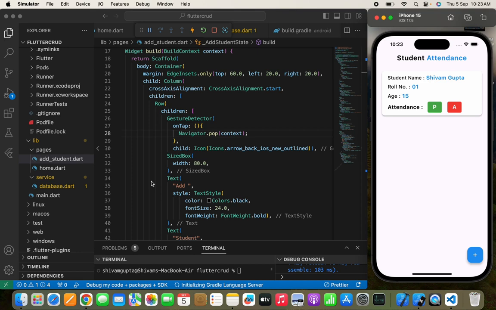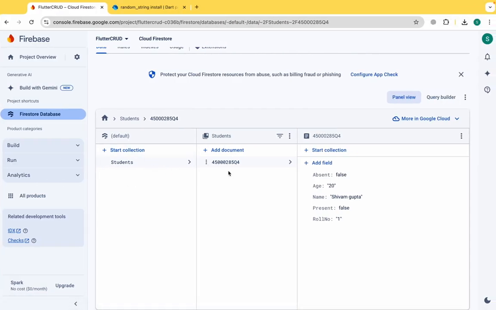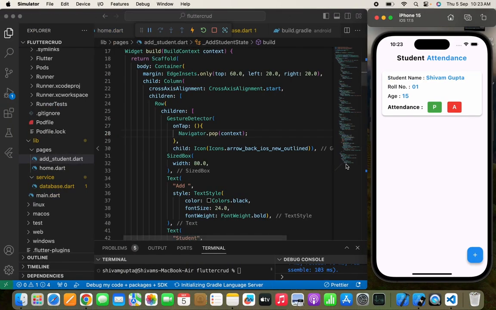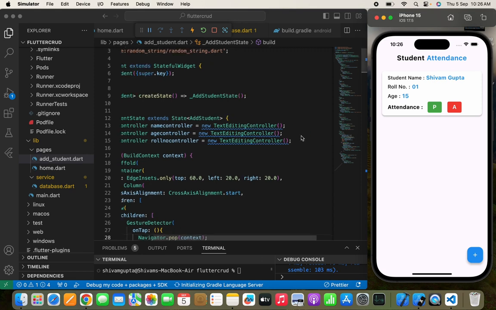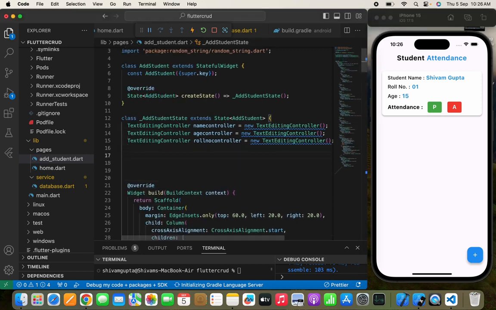Now second is read. Now we need to read the data that has been uploaded to the Firestore database. So to read the data, I will do one thing. We'll use a StreamBuilder, and through the StreamBuilder we are going to read that data. To do that, I will simply give some space and create a function named showStudents. So we'll write Widget and we need to write showStudents. Let's keep showStudentsList. And here I need to simply pass a StreamBuilder that I was talking about.